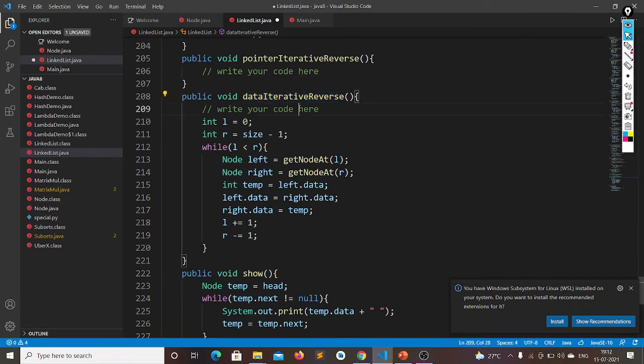That's it about the implementation of reversing a linked list using the data iterative method. Now let's see the pointer iterative method.